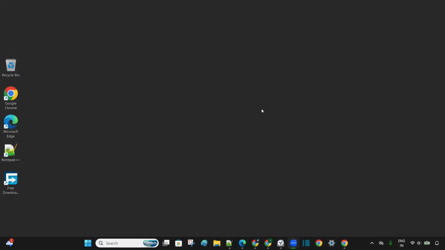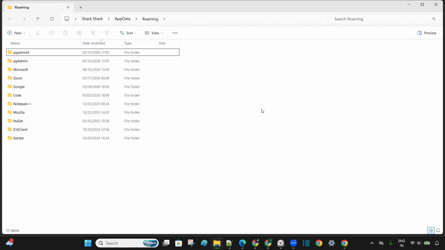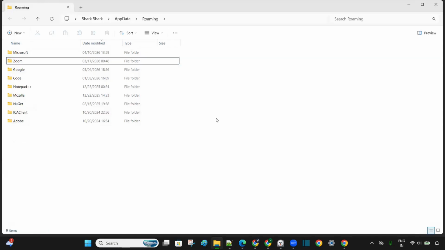Once we are done with the uninstallation, we need to do the cleanup. To do this, press Windows R and type app data within percentage signs and press enter. This opens up the app data roaming folder. Here we need to delete the leftover folders pgadmin4 and pgadmin. Select both the folders and press delete key to delete them. The folders are deleted now.